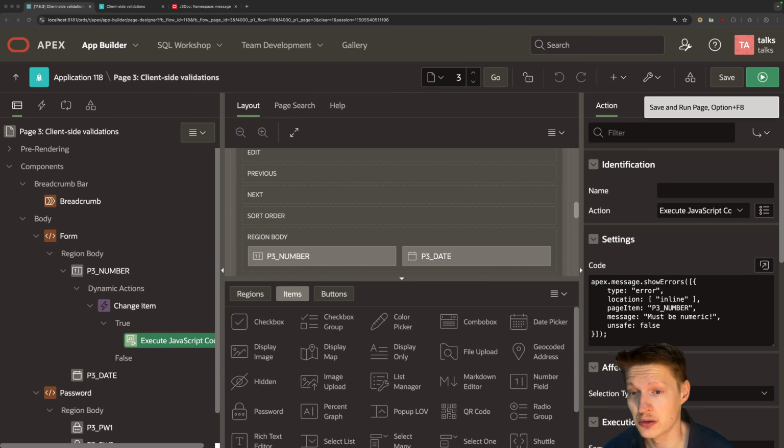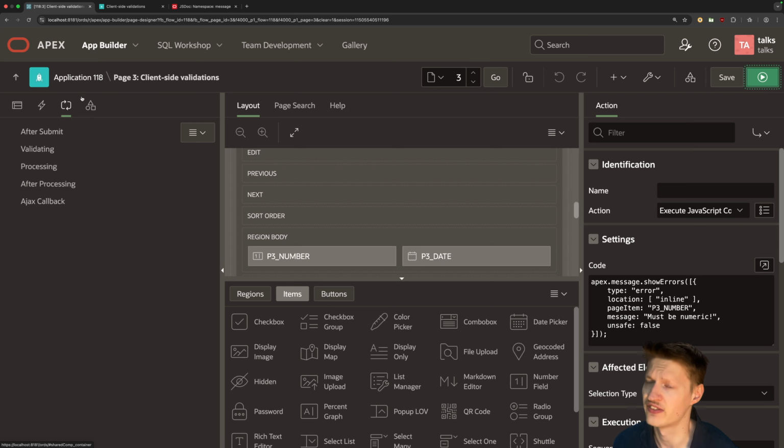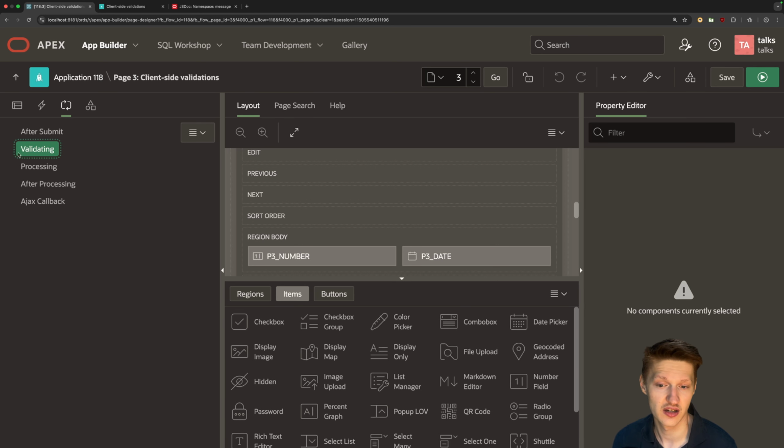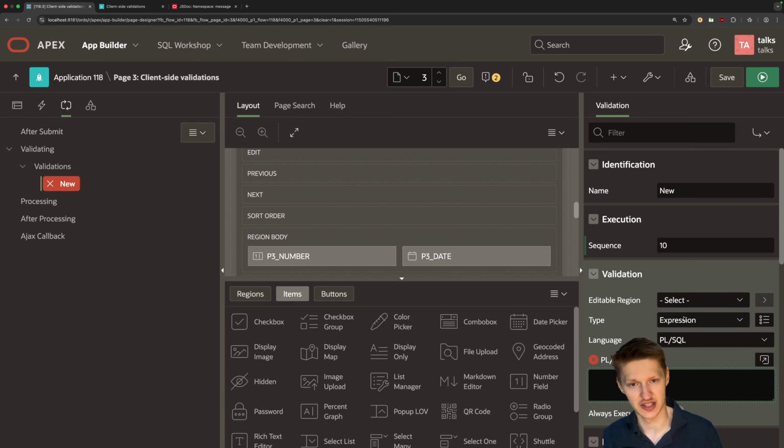So today we're going to look at client-side validation, but first, what are even client-side validations? To understand that, we have to understand what are server-side validations. These are just the typical validations you can see in the page designer in the processing section, where you can create validations. When we create a validation here, we can type it in PL/SQL, meaning it runs on the database on the server. This is the more secure way, and you should definitely always have server-side validations too.